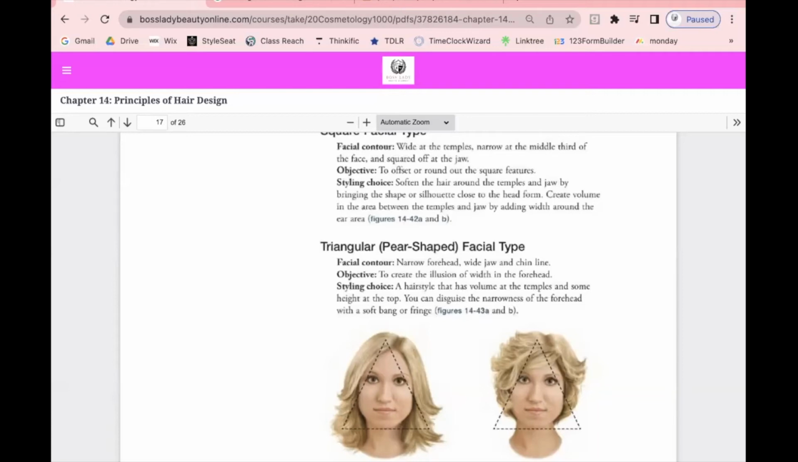With the triangular facial type, the forehead is more narrow. It comes up to a point, and the jaw and chin area is more wide. So you want to create a hairstyle that has volume at the temples and some height at the top of the head, like how they created more volume up here around her temple area. You can disguise the narrowness of the forehead with a soft bang or fringe, which is what they added to her haircut. They also shortened her haircut to make it appear a little bit more rounded around her jawline and gave her a little bit of a bang.